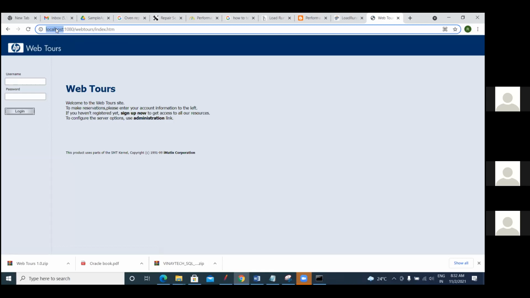WebTools is running on your local machine. That's why you have to use localhost here. And this is the port number on which this application is running. Port number means this WebTools server will be listening on this port number for any incoming requests. Clear, guys?